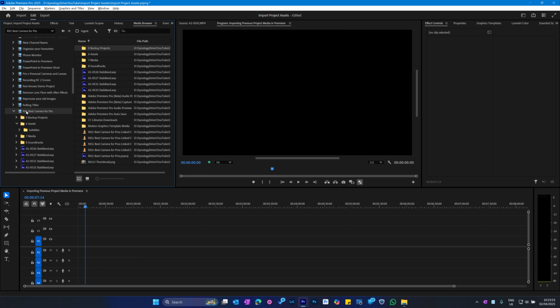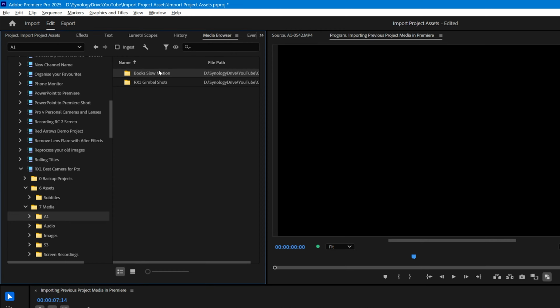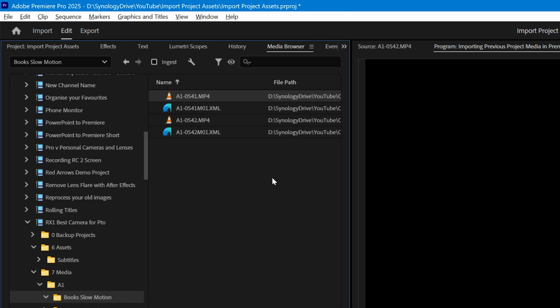But now I'm just opening up in the media browser this previous project, RX1, the Best Camera for Pros, and I can go to my media folder and I can look in my A1 folder, and you can see that I have a folder called Books in Slow Motion, and that's where I want to pick up my particular assets from. So I just open that up and click on it, and you can see that all the assets that I have used are there.